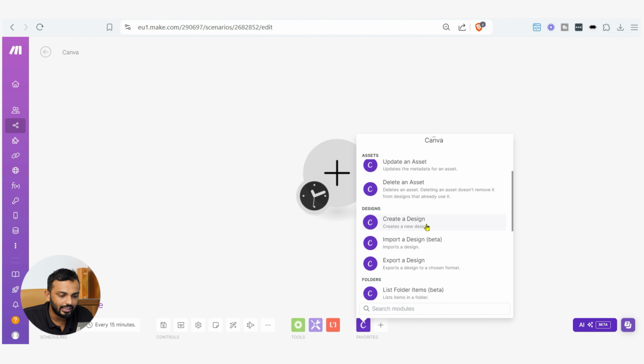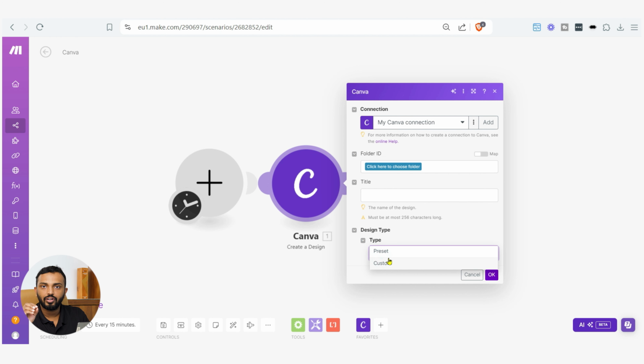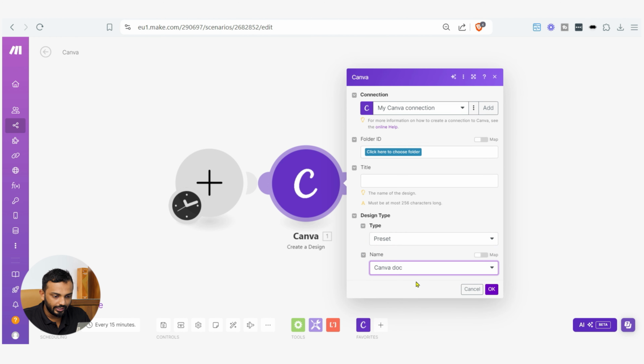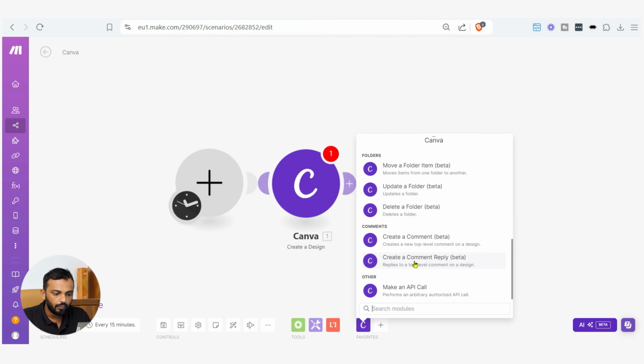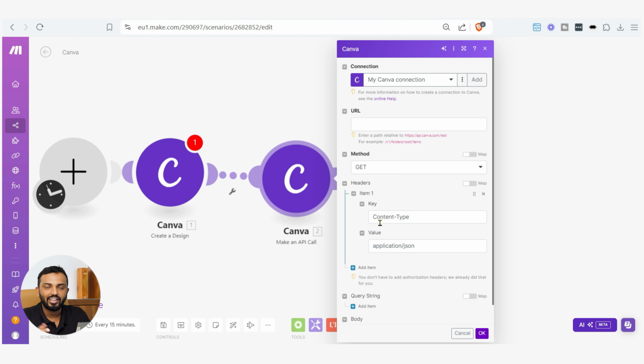I see create a design. Let me connect create a design. Okay, I'm looking to autofill a template. Oh, I don't see any template option or autofill. My bad. Let's see for any other modules. No, let's go for make an API call then. So make an API call will help us to call any available endpoints.